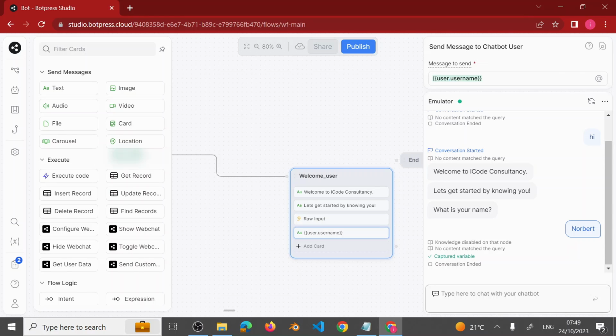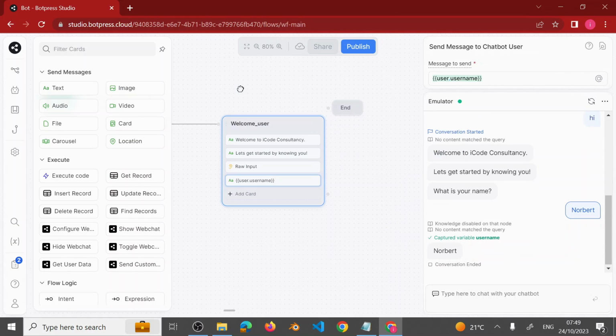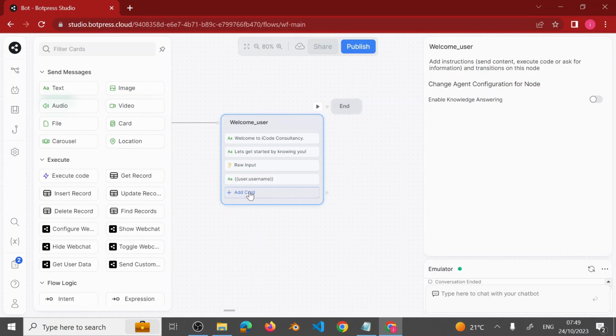Okay, great. So this is working fine. So let's proceed. Next, we want to determine what time of the day it is, because once we know who they are, we're going to greet them back and say good morning, good evening, good afternoon Norbert, nice to have you here. For that I'm going to use an execute code card.